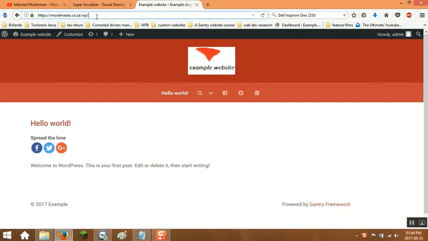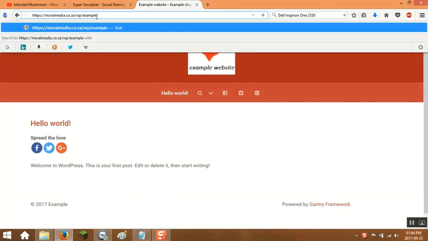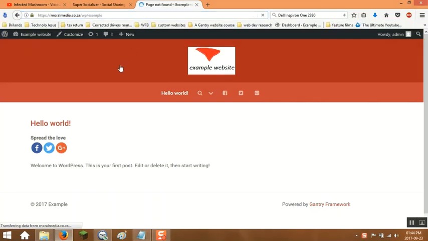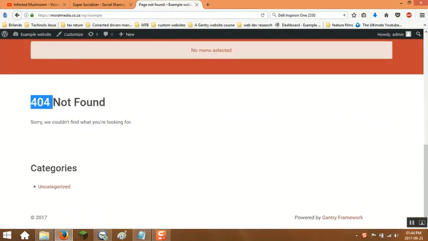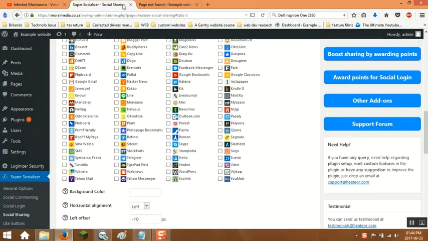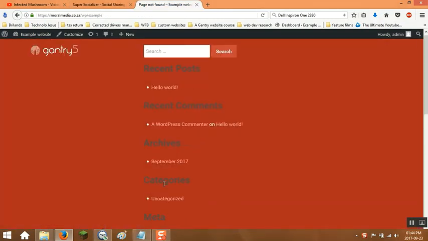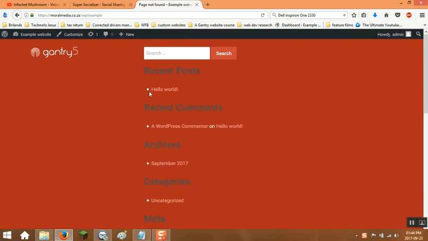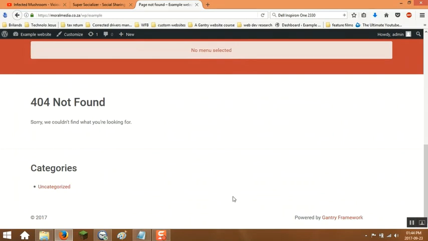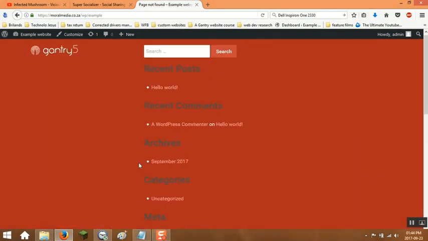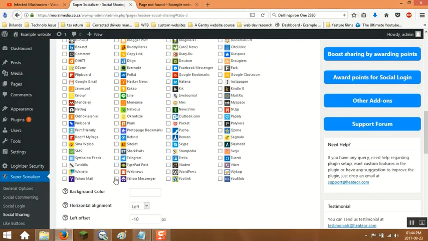If a user goes to a broken link, for instance, if I type in example at the end of my URL, we'll get to this error page that displays this. So this page still needs its header fixed. So that's what I'm going to be doing.